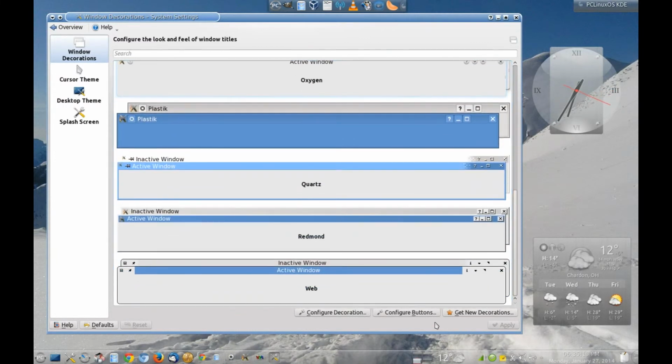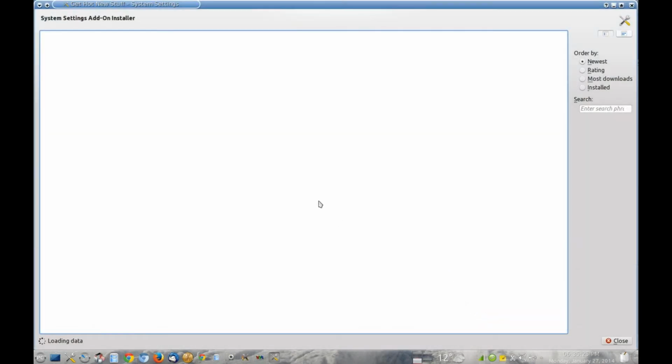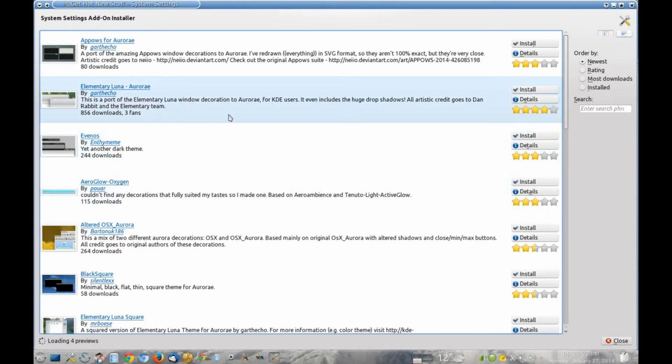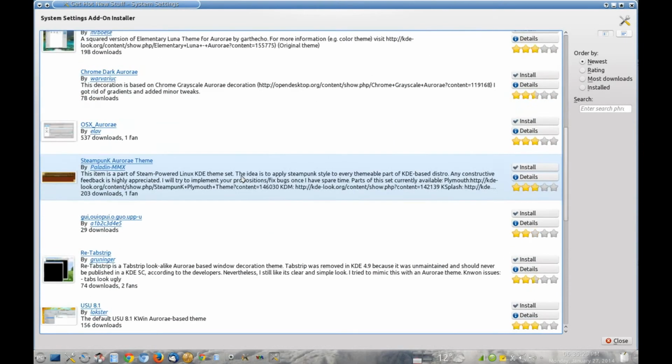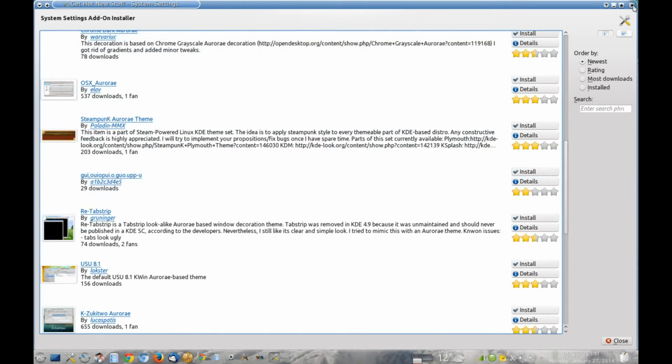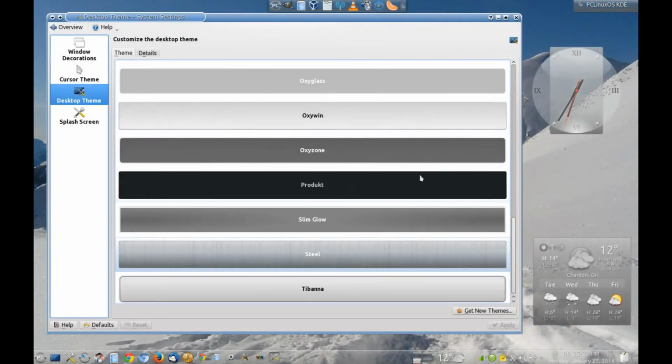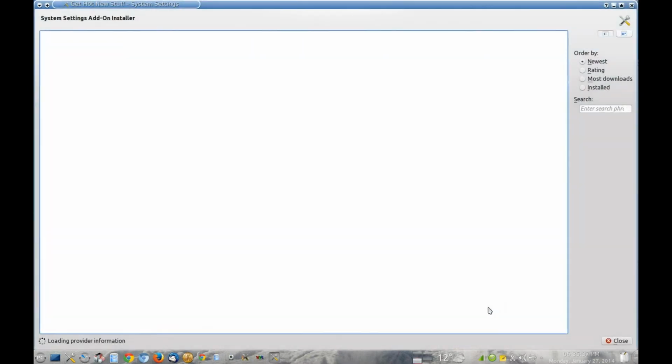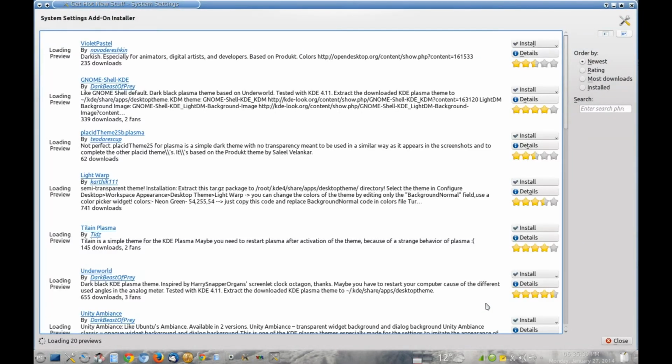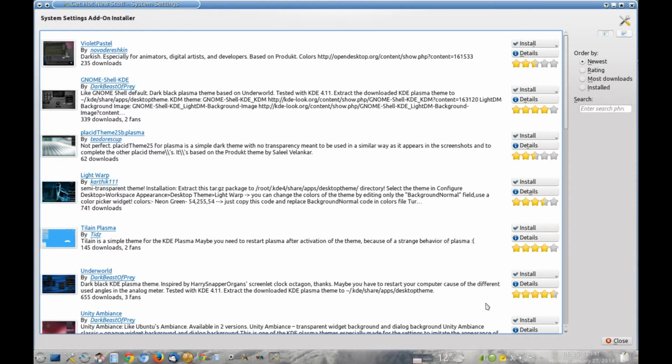And again, as with the widgets, you can go ahead and get new decorations. Click on that and see what people are building and see what's available. And of course, you can do the same thing with desktop themes. Go back to desktop themes. Right here, get new themes. Go up there, see what people in the community are building. See if there's something there that you like.